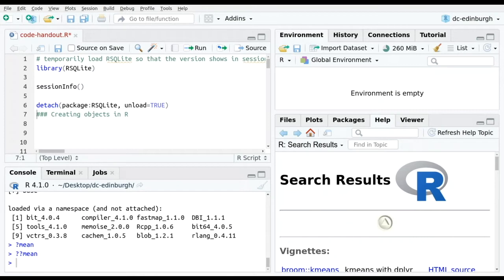I will paste again the line. So to install the packages, you need to execute that line.